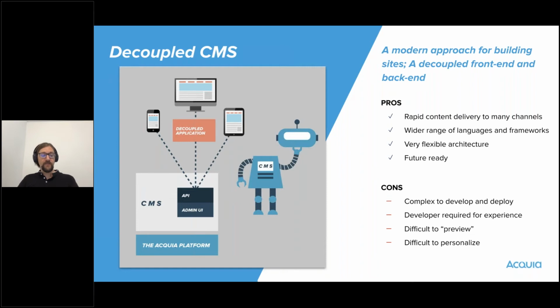Now, the problem with this is it starts to get a lot more complex. I'm going to talk about that in a minute. As you try to take a simple decoupled application and bring it up to scale, you have to do more and more to do that properly. You typically have to have a developer required for the experience management piece. That would be building out that decoupled application, whether it was React or Angular or Vue.